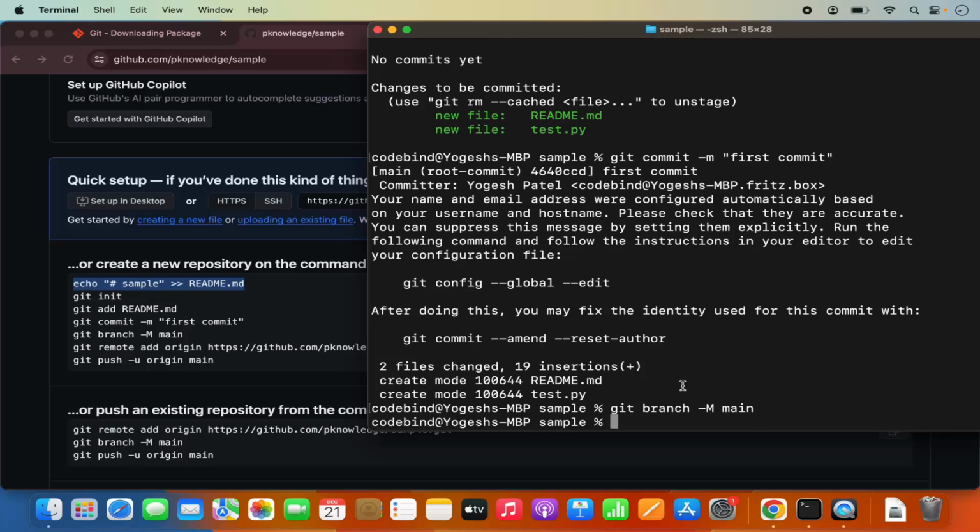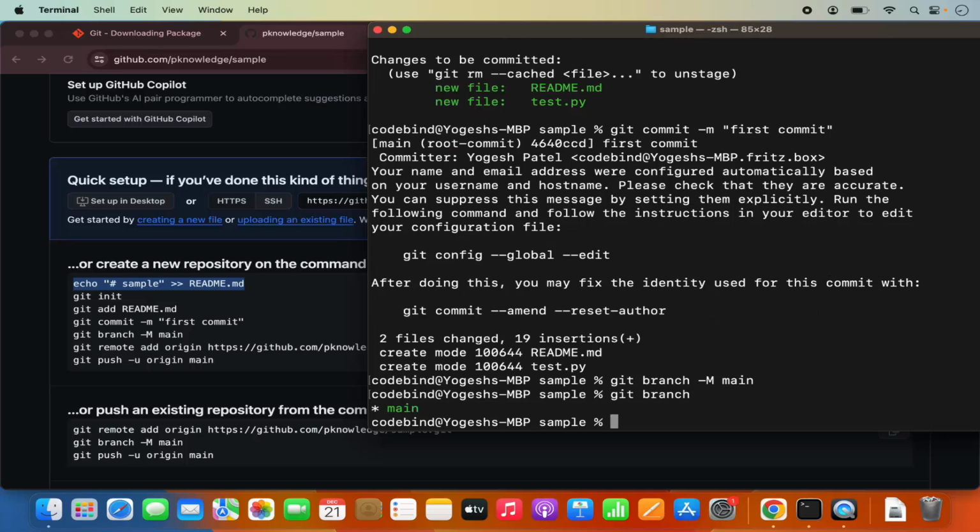Now in order to show the list of all the branches which are present in your Git repository, you can simply give this command, which is git branch, and then press enter. It's going to show you all the branches present in your project. We have just created only one branch, which is the main branch, and this asterisk in front of it shows you which branch is the active branch, right? So now we have switched to the main branch.